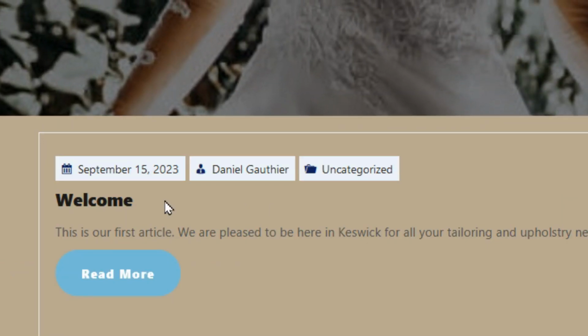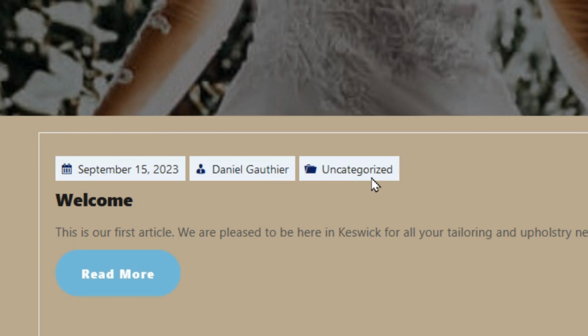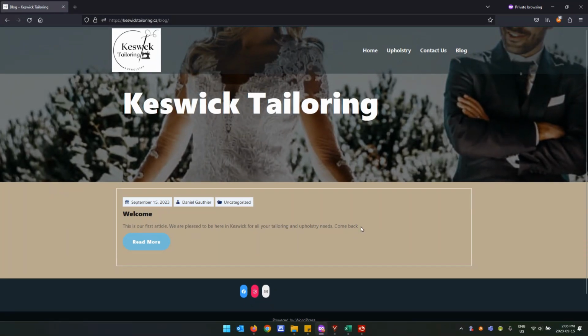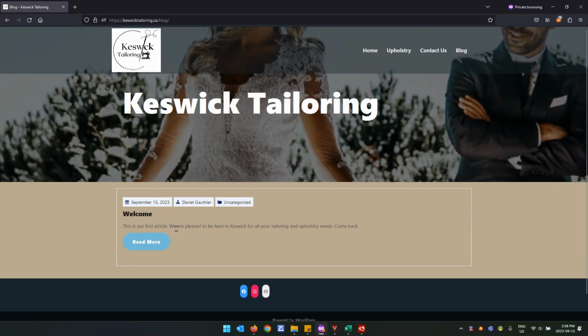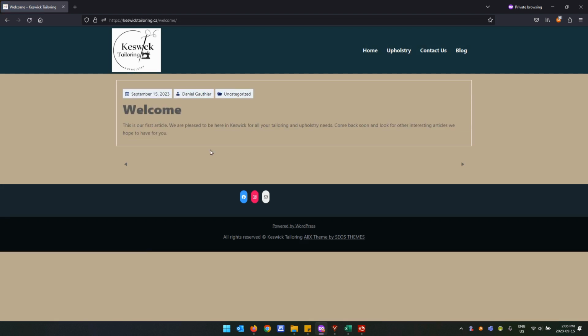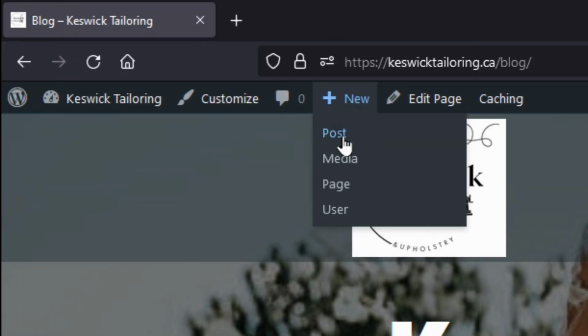Now that I'm signed out, you can see here it just shows the date, who made the post, and what category. There is no edit button because we're not signed in. Here it's cut off all the information, so you can hit read more. Then it takes you to the full post page where you can read the entire article. From here you can go up to new and make another post if you want to.